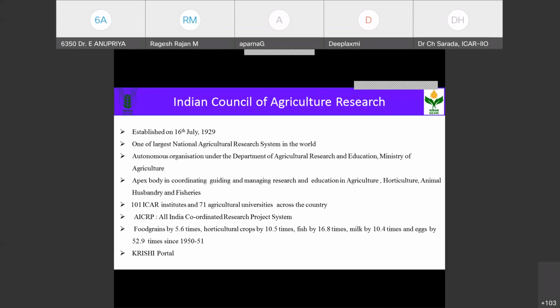And we have a good networking system called the All India Coordinated Research Project System. Whatever technology we develop or invent has to be tested in this All India Coordinated Research Project System across the entire country. We have 65 systems like this, for each and every crop, so that whatever new technology, new variety, or hybrid is developed can be tested in all the centers all over India, and only then will it be released as a variety, hybrid, or technology to the farmers.